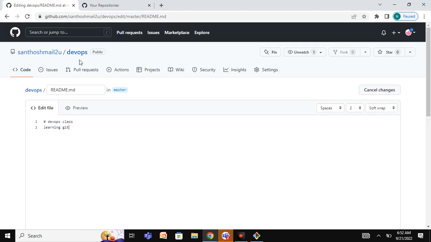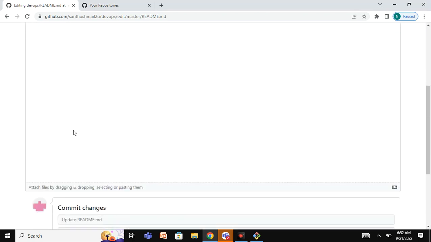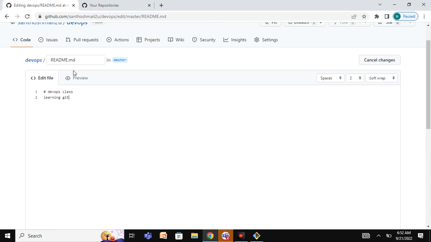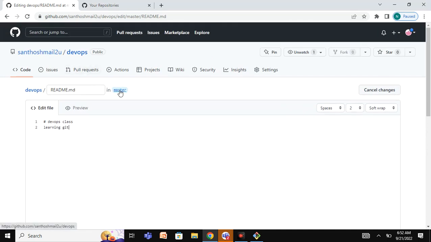It is nowhere related to repositories or branches, anything. It is just purely the file, which is file system. So you can write any content inside this file. So DevOps class. So you just wrote some message. So initially, what is the commit which I told you? There is one commit and its name is initial commit.